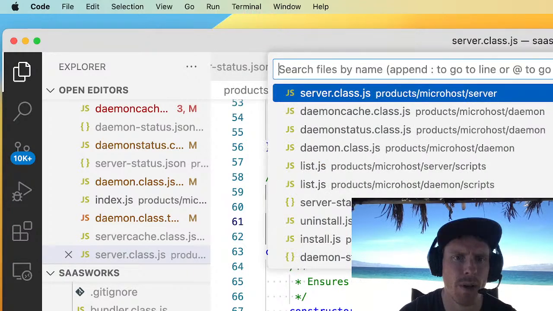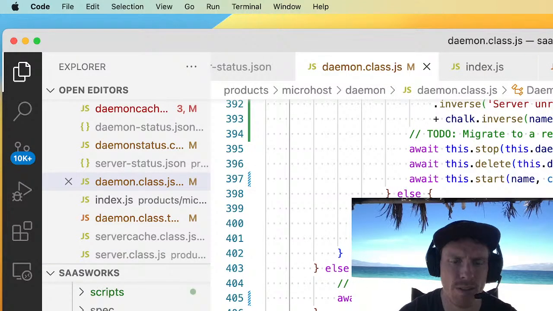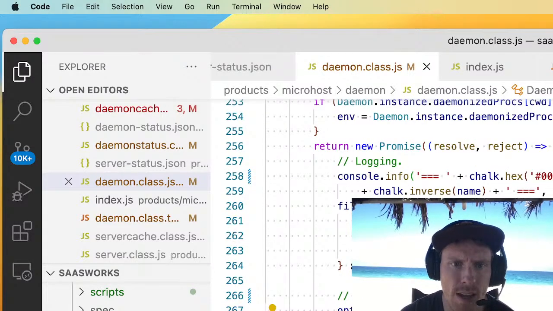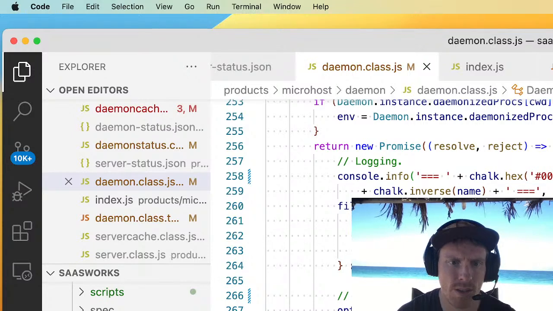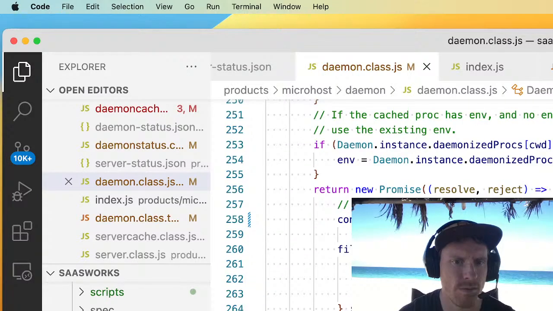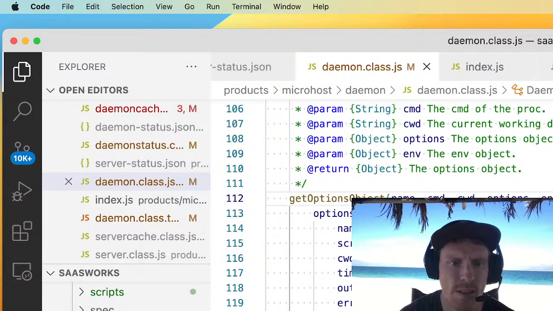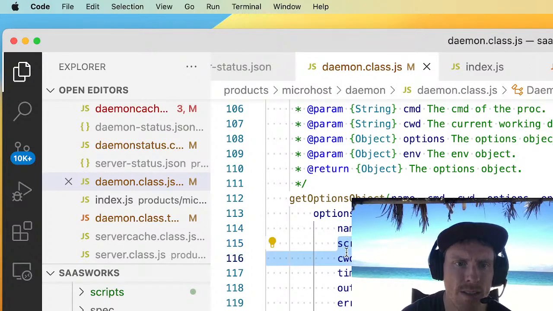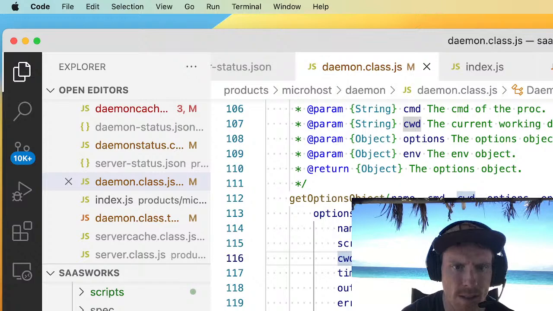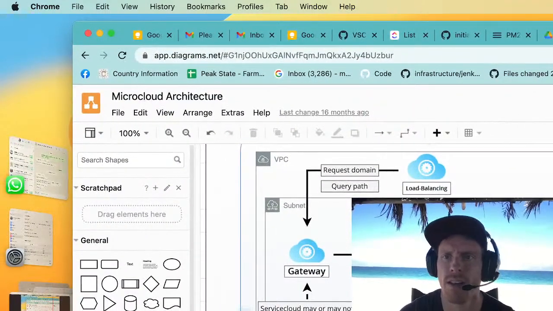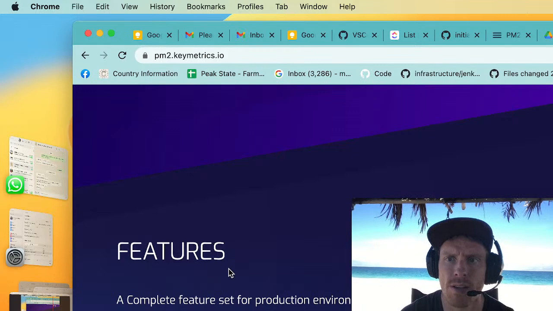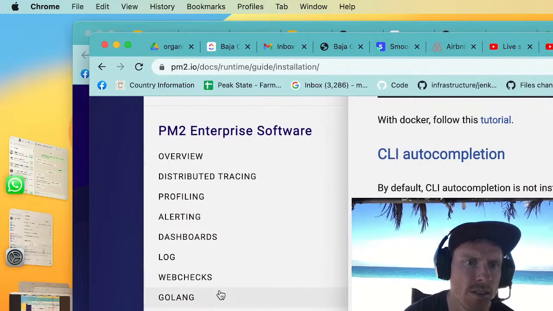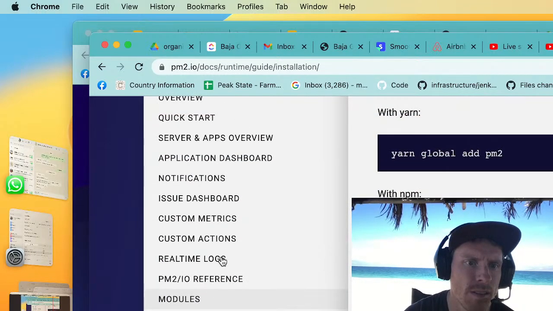Let me go back and check what the code is actually doing. So there's the start. I think that's all it's running, just start. But what does the options object look like? It has a name, it has the CWD. Here. And then it's worth going to their API page. Maybe this one.